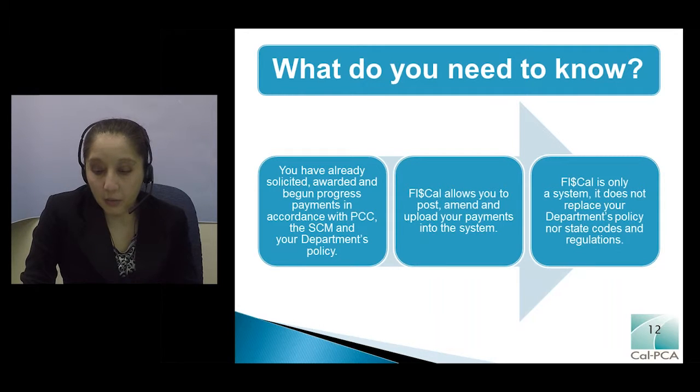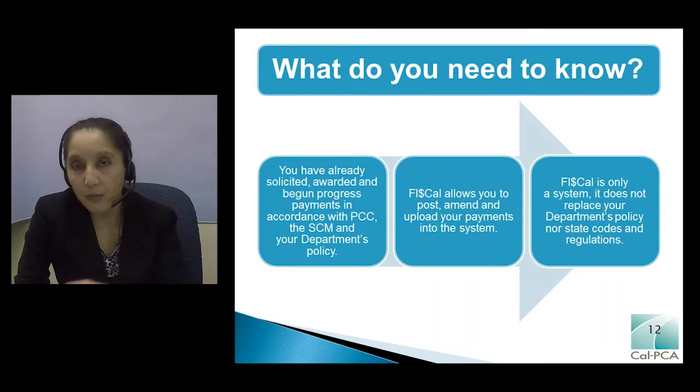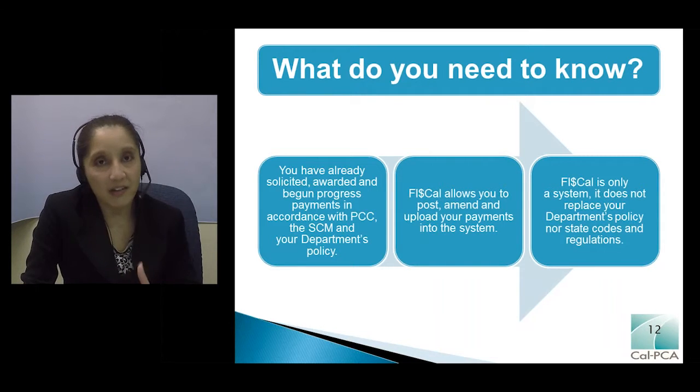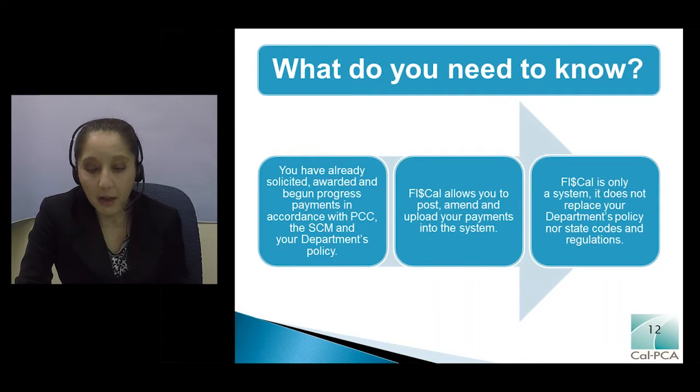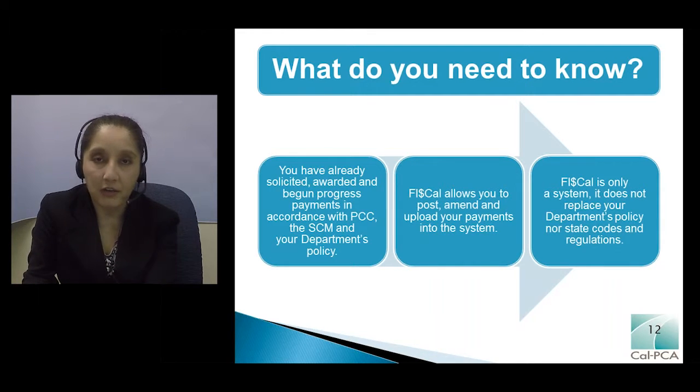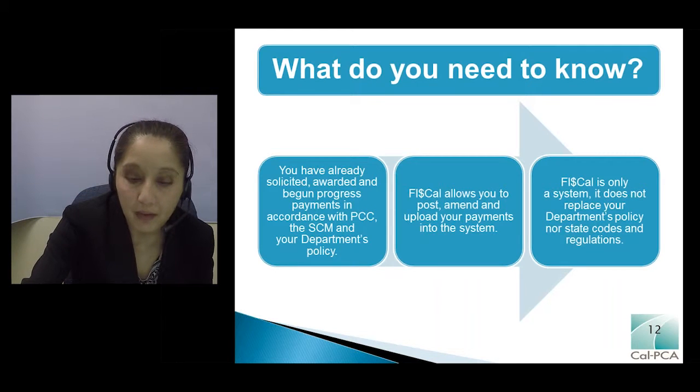Fiscal is going to then be your record keeper for all of your progress payments. So again, remember, it's simply a reporting system. Therefore, you as a buyer need to ensure that your procurement complies with your departmental policies, but also state policies, codes, rules, and regulations. So just keep that in mind as you begin to operate within Fiscal.